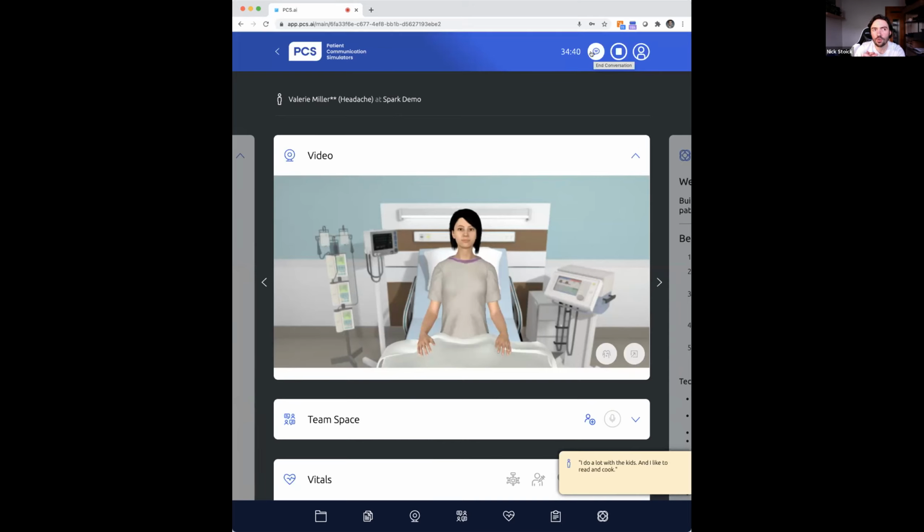Let's see. Do you smoke? Yes, I smoke. How much? I smoke about a pack per day.